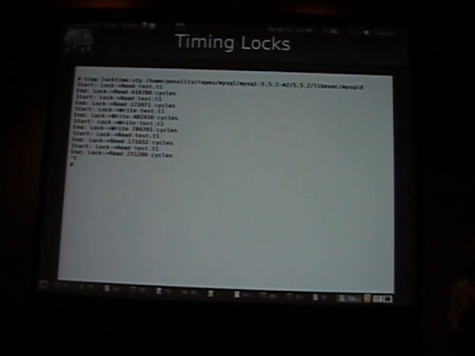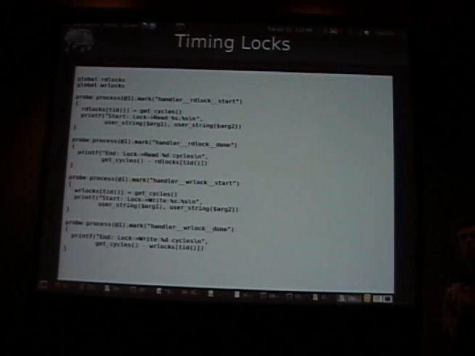So I say a read log started on this table in this schema, and then when that log ends, I say how many cycles it took. And I do the same for write logs. So it's kind of nice, you can see the kind of locking that's happening on tables.